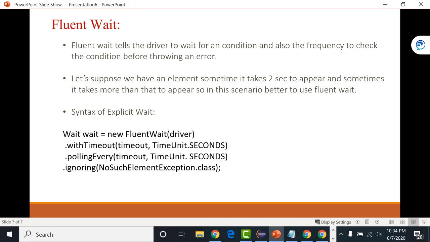This is the syntax of fluent wait. Wait is equal to new FluentWait. Here we are defining the object, and here we are saying dot withTimeout, the actual time you want to wait, 10, 50, 60, whatever it is, and the unit. It can be anything. It can be seconds, minutes, hours, microseconds, milliseconds. After that, you have to define the polling every.